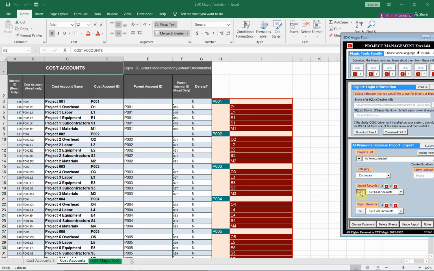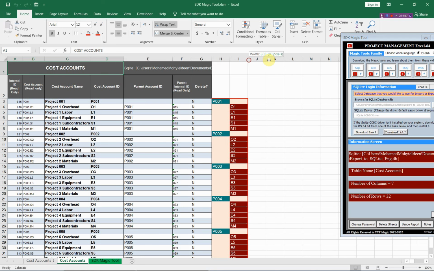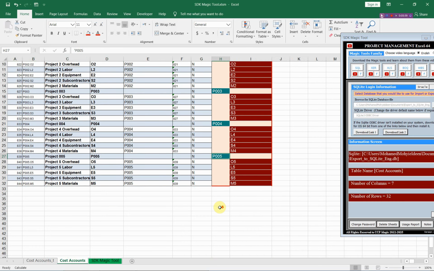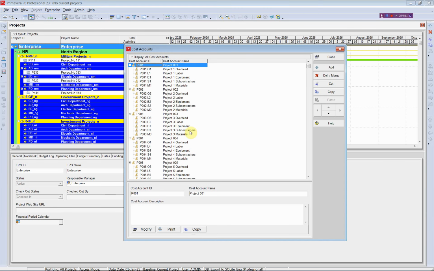Okay, let us import the new updates. As you see, we now have only 5 projects and number 6 has been removed. Let us go to Primavera, refresh data and open the cost accounts. Now we have only 5 projects and number 6 has been removed.